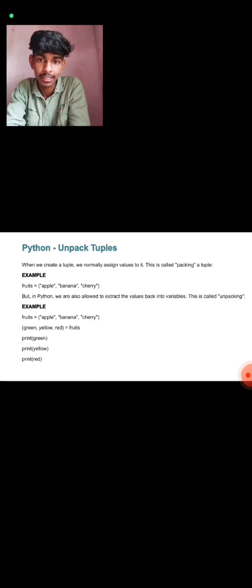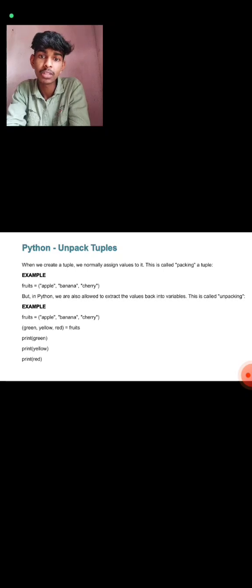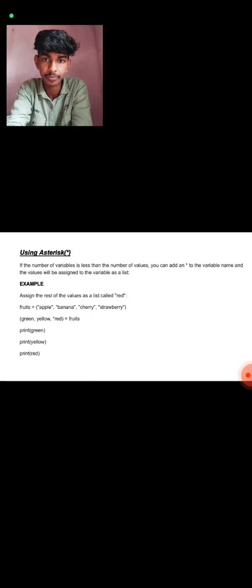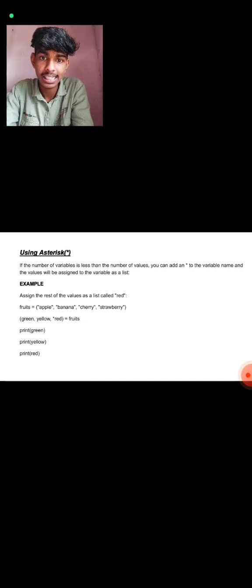Fruits is a tuple that contains the values apple, banana and cherry. Now, three variables: green, yellow and red. We are assigning the values of the tuple fruits to the three variables green, yellow and red. Then printing these three variables, the output will be apple, banana and cherry. Now, using an asterisk: if the number of variables is less than the number of values, you can add an asterisk to the variable name and the values will be assigned to the variable as a list.